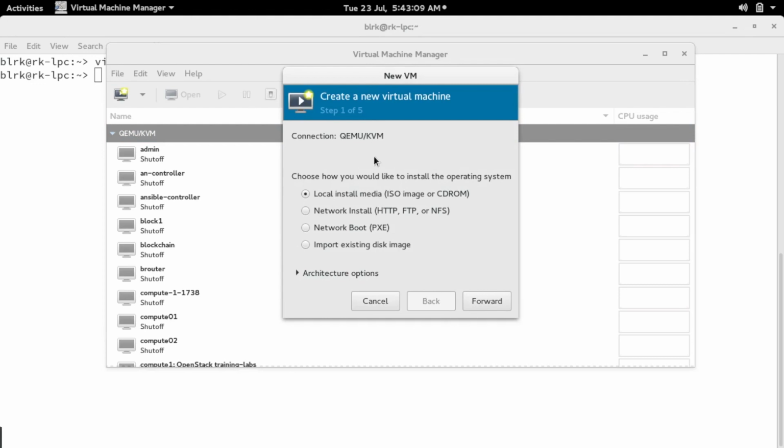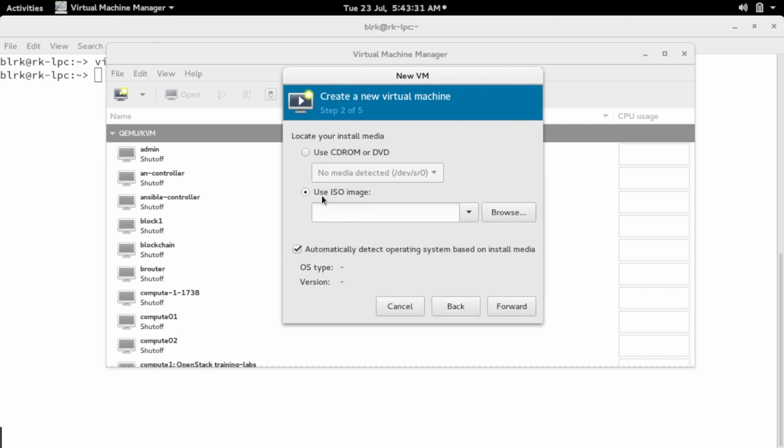On the first screen, you can see multiple options available for installation of a VM. We are going to choose local installation media because I have already downloaded an ISO file of CentOS and it's available on my local drive. So I'm choosing the first option, local installation media, and selecting Forward. On the second screen, we have to select the ISO image. Select the Browse button.